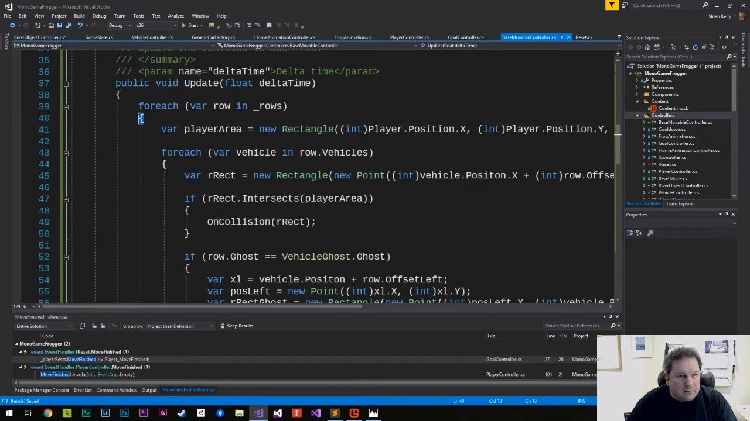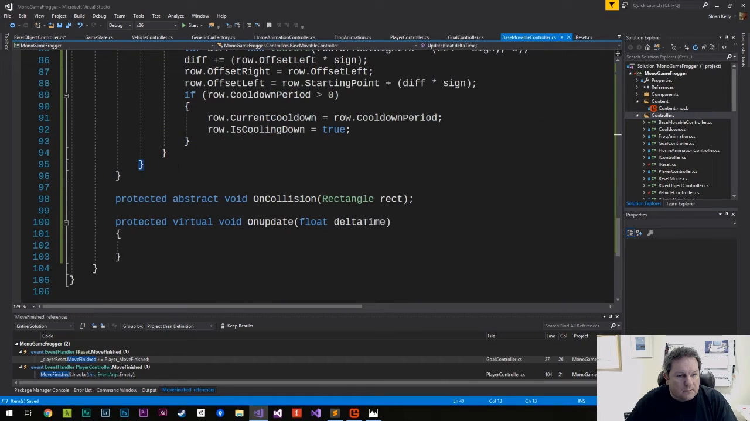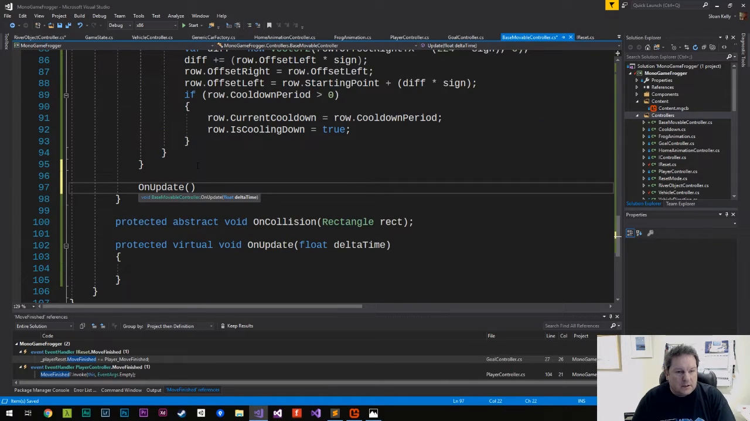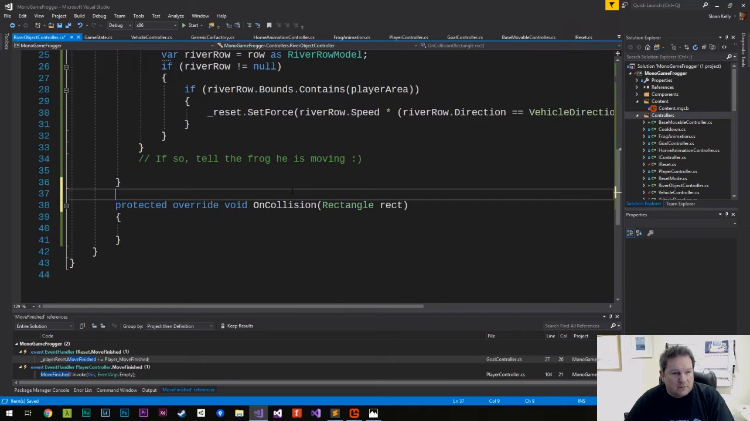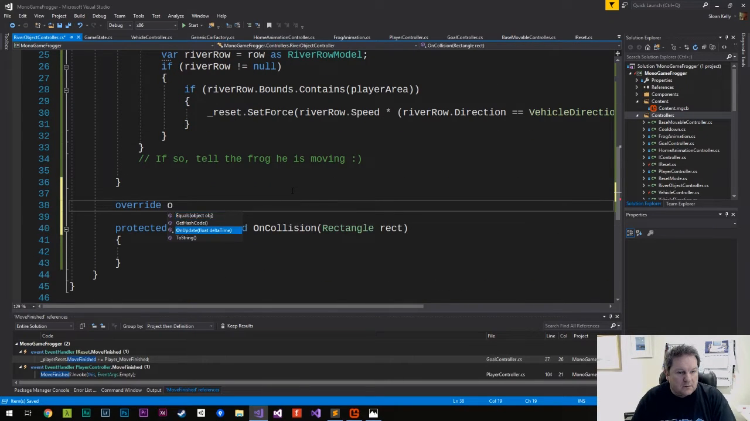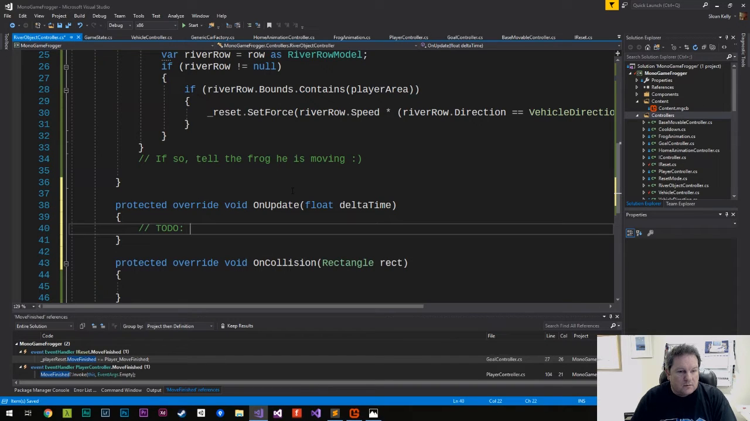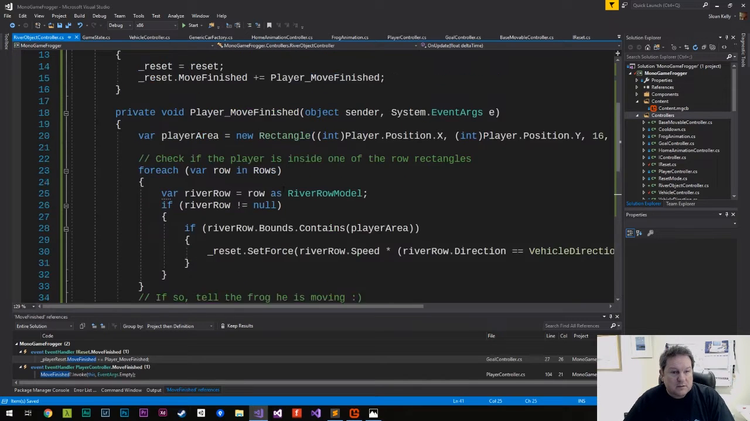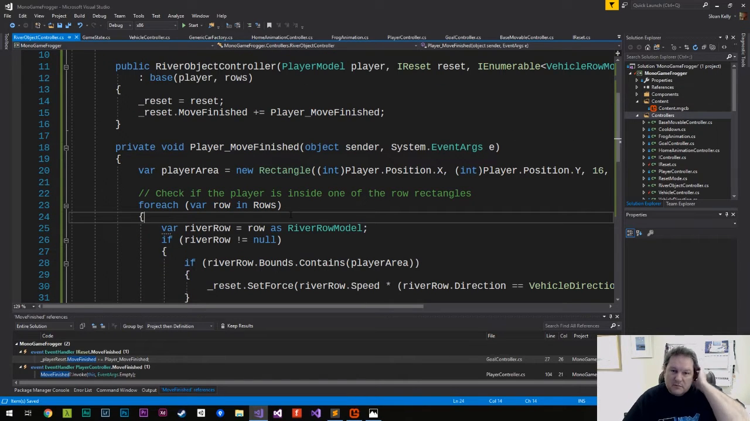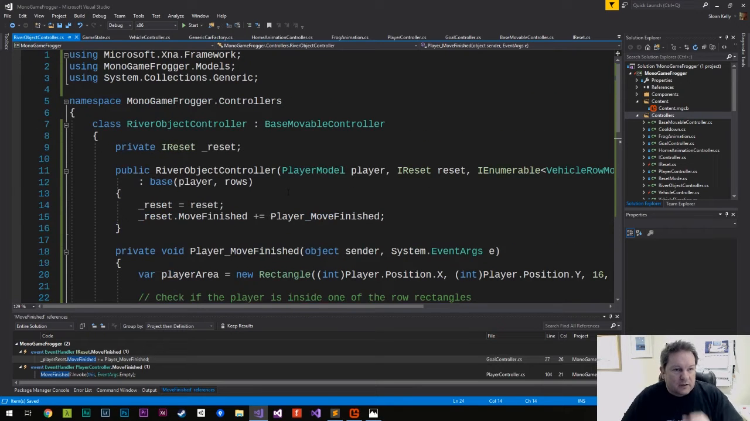So at the very end of this one, we want to do OnUpdate delta time. Just in case somebody wants to override that and do something special with it, we can do that. So in this case here, we're going to do override OnUpdate to do what happens when Froggy hits the bounds. He's dead. So we need to reset Froggy when he hits the bounds there. As soon as he taps the edge of the bounds, we need to get him to stop moving.